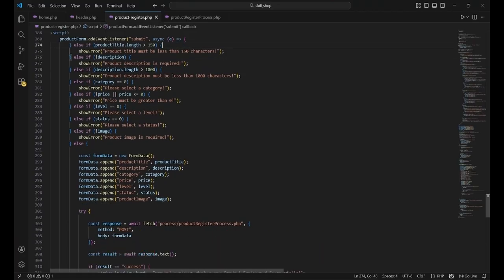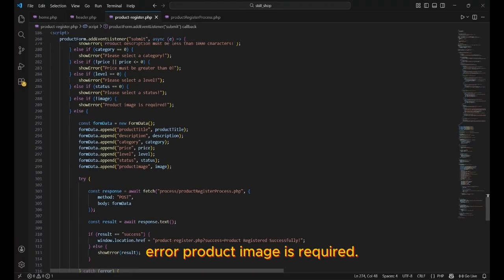Next I have checked whether the value of the status is 0. If so, the user has not selected any status, I have set to show the error "please select a status." Next I have set to check whether the user has inserted an image. If not, I have set to show the error "product image is required."